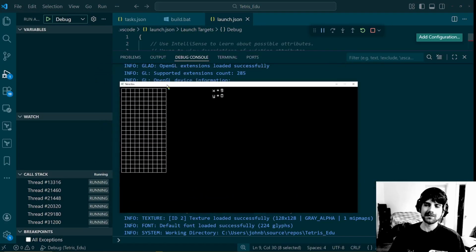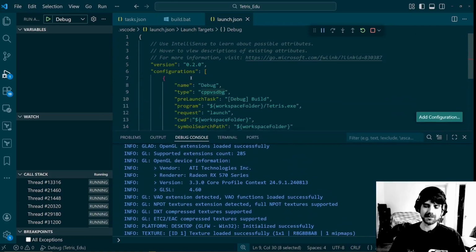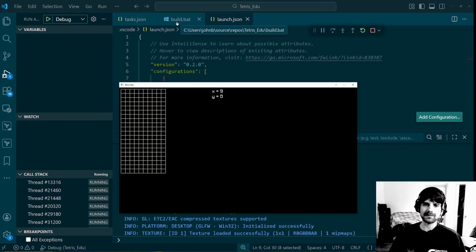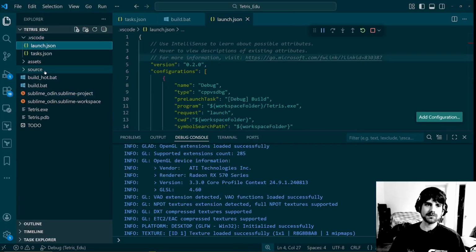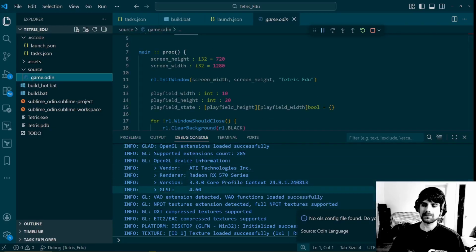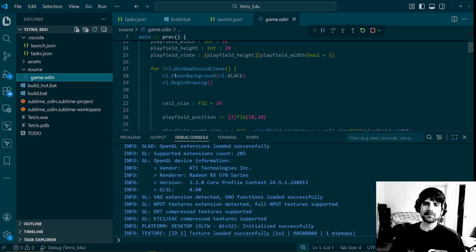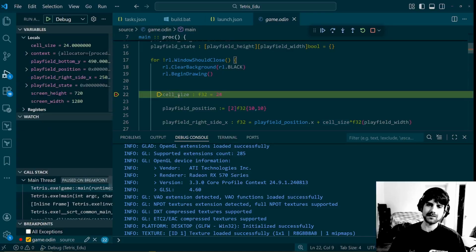Okay, awesome. So this is now building and running that Tetris code. And what I am going to do is I am going to go into my source, into my game, and then I am going to ignore these things. And I am going to put a breakpoint right, probably like here. So I'm going to press F9, I think. Yeah, okay. So this is going to set a breakpoint here.